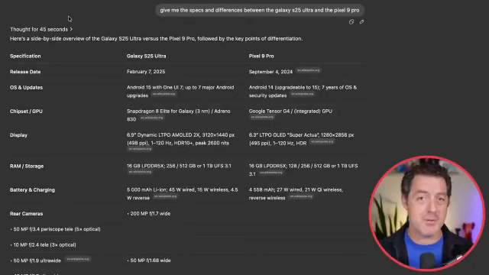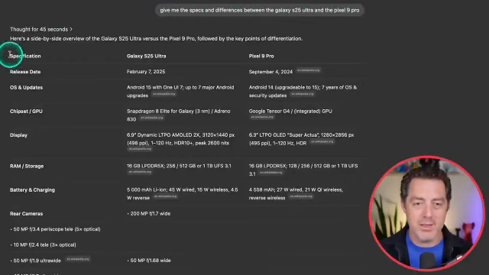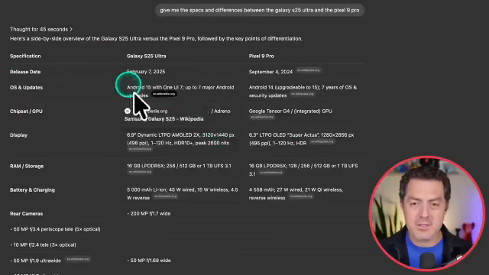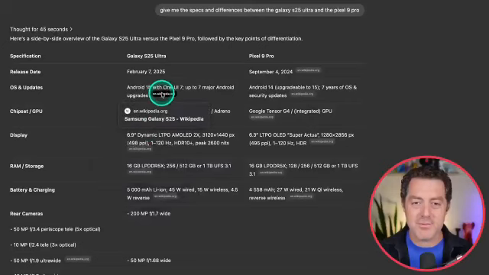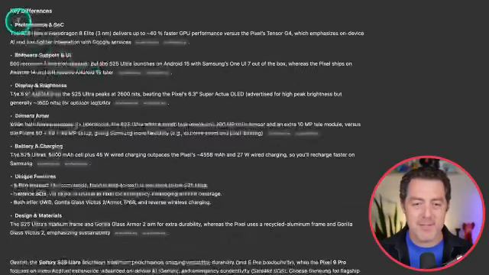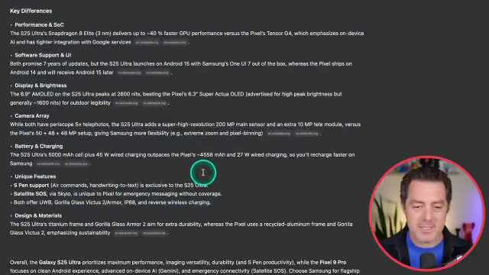So oftentimes if I'm thinking about buying something, I do a ton of research up front. I find a few options that I really like, and I have AI help me break down the differences. So here's an example. Give me the specs and differences between the Galaxy S25 Ultra and the Pixel 9 Pro. So it broke it down, gave me a nice little table comparing the two, plus it gives me references for where it got the information from, gave me a breakdown of the key differences, and then I can continue and ask more questions. And the best part is you can get personalized recommendations.